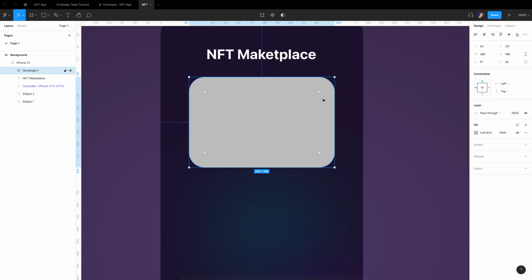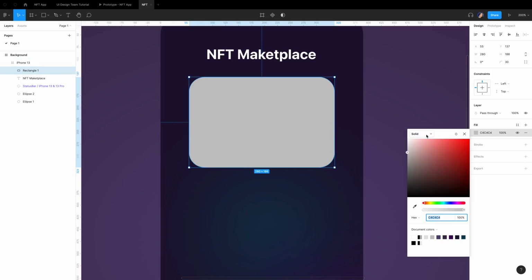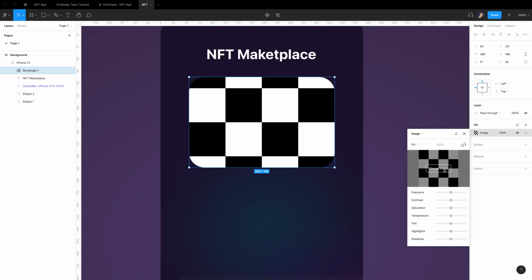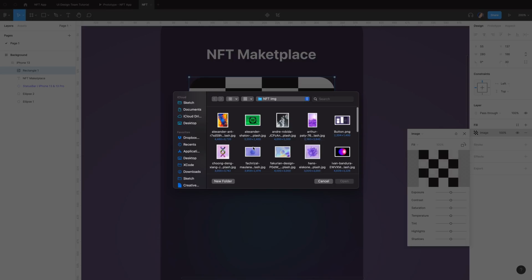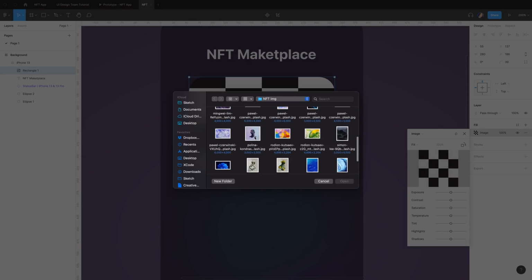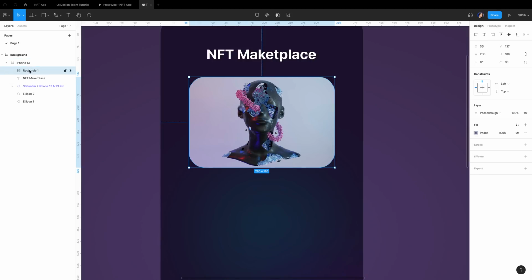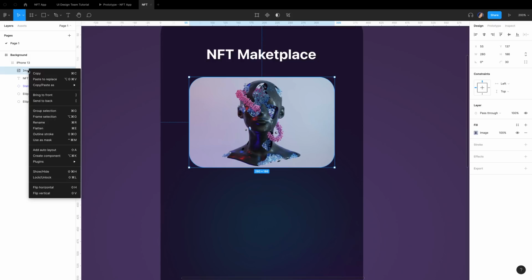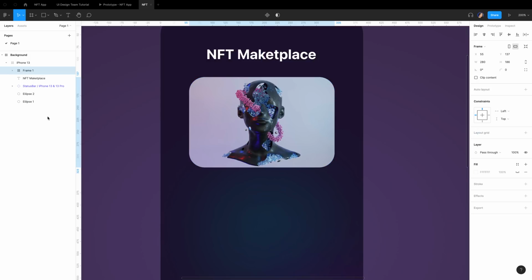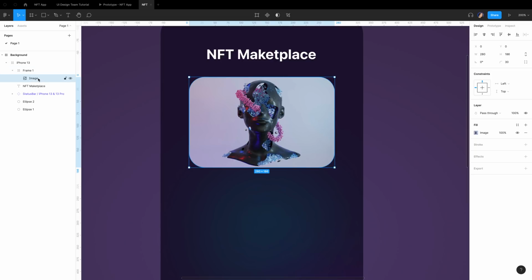Now I want to add an image for my card. Let's go to the Fill panel. Click on Image. Search for your image on your desktop. For me, I'm going to use this one. It's centered for you already. Now go to the layer view. Let's change the name to image. Then right click on your mouse. Search for frame selection. It creates a frame for you and your image is inside your frame.